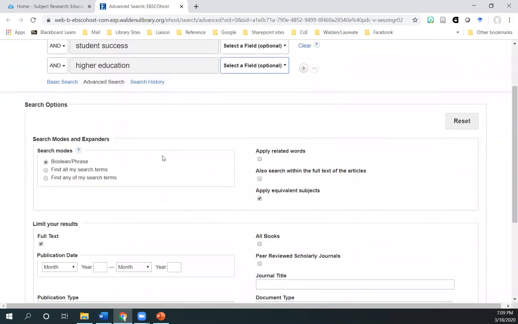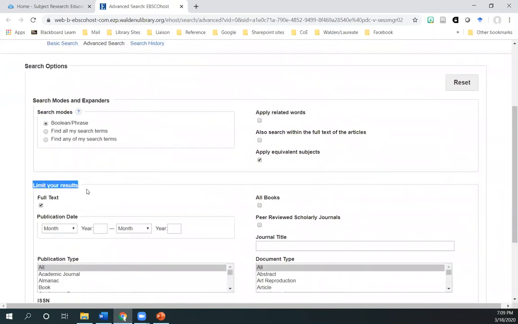Now what we want to do is scroll down and limit our results. And the first thing we're going to do is uncheck full text. And the reason we do this is, well, full text is great if you have a weekly assignment or a discussion post and you need that resource right away. But you guys are searching for your capstone. You're in it for the long haul. You want to find everything out there. And Walden has a lot of great stuff, but we don't have everything. So if you uncheck full text, you can get some items that we may not have access to, but we can find for you. And I'll talk a little bit about that later on.